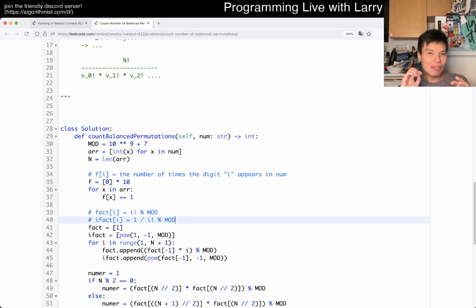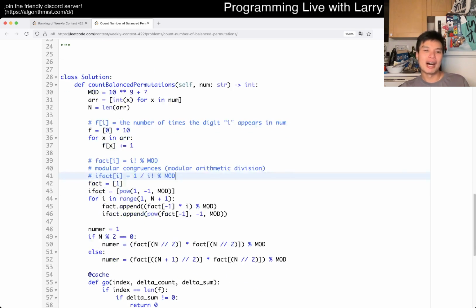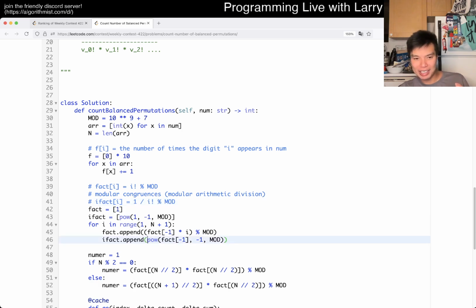There's a lot of math about modular congruences, and division. Another thing you may consider looking at is modular arithmetic division. I'm not going to go over why this works, even though it is actually very easy in Python. You can see the code, but suffice to say that under mod you can't just divide a number, right?